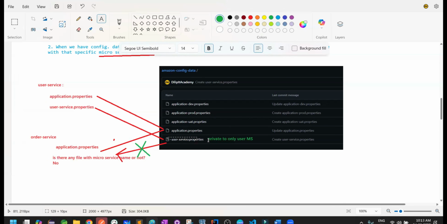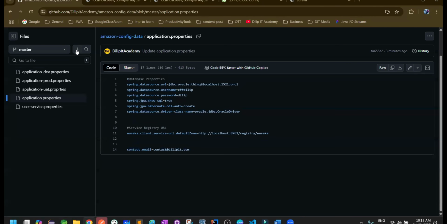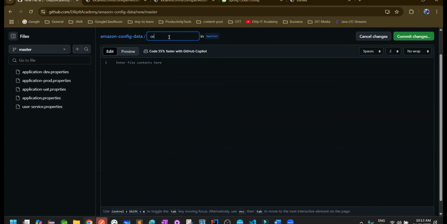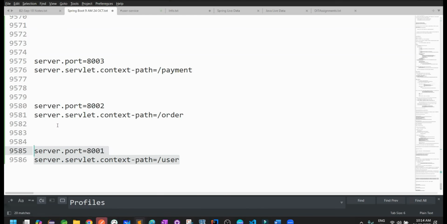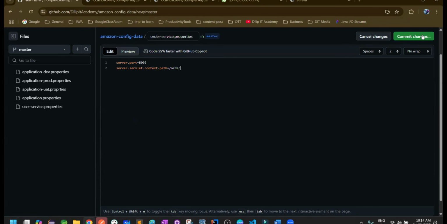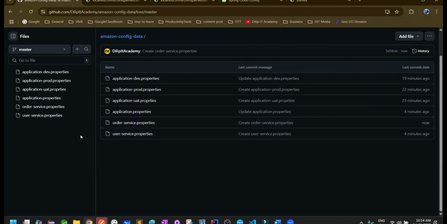The data you added here is accessible only for that respective microservice, not any other microservice. So if you want the same for order service, create one more file with that microservice name, order-service.properties. You can create a YAML file also. There is no conceptual difference when you use YAML, so you can try with YAML too, as long as you know the YAML file format. Now I am moving the order microservice data here. Commit the change. So user and order are created, payment still not created.